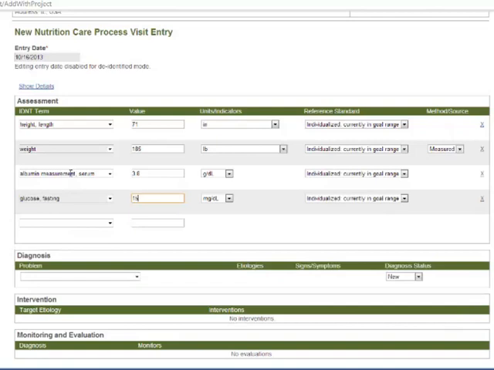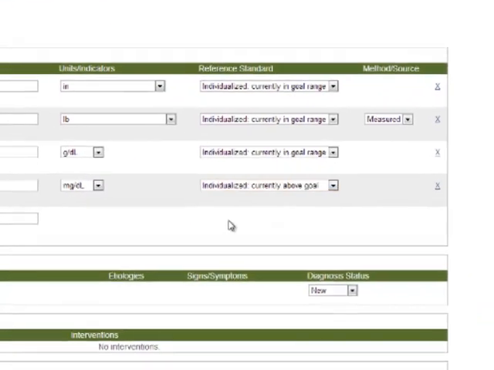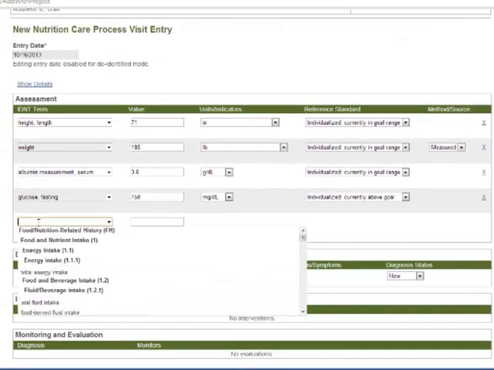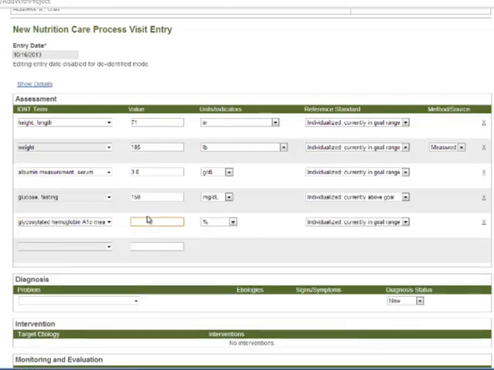I could put, say, fasting glucose, and I'm going to put this one as an abnormal value so that we can see what happens with the intelligent suggestions. The units are fine, so I don't need to open that. But for reference standard, I'm going to say it's currently above goal. So now ANDHII knows that's a high blood sugar. If I'm putting in glucose, I'll probably want to put in A1C, so I can just use A1C to filter down to find that, and I can again put in a value. We'll give it another currently above goal.